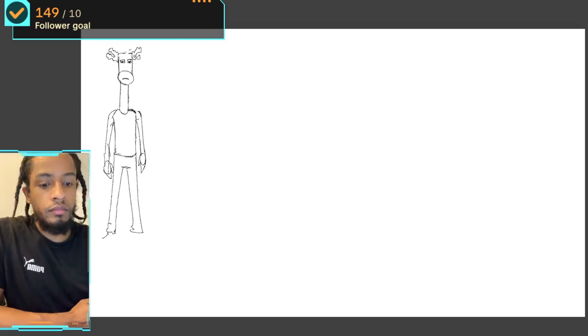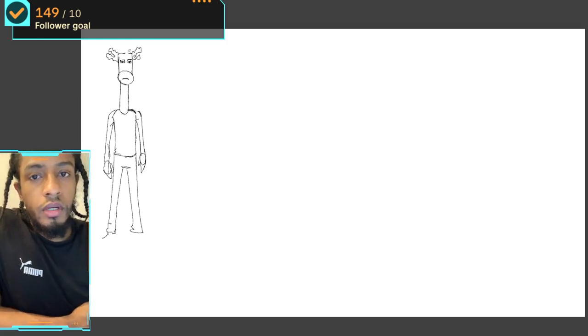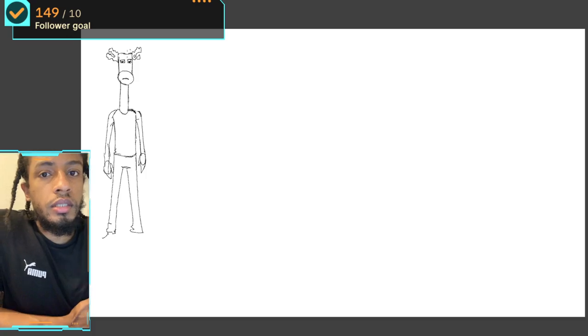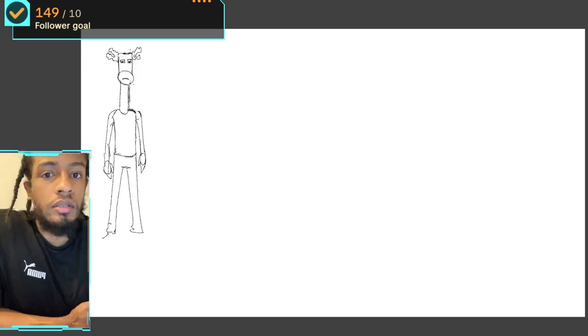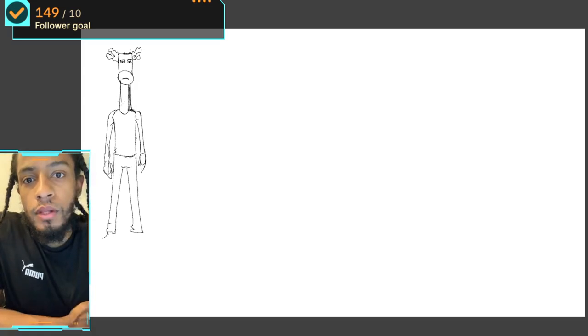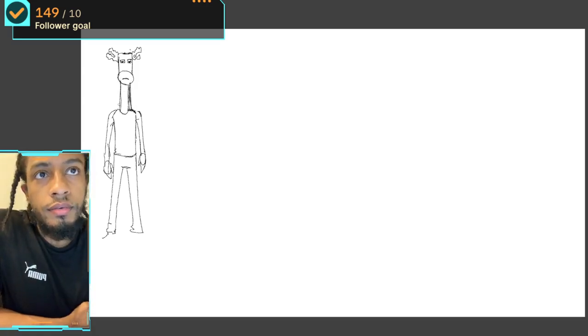I know giraffes' necks go up, but this is my character, and I design my character how I want to design my character. That's the beauty of character design, you know what I mean? So here, you get to design your character.